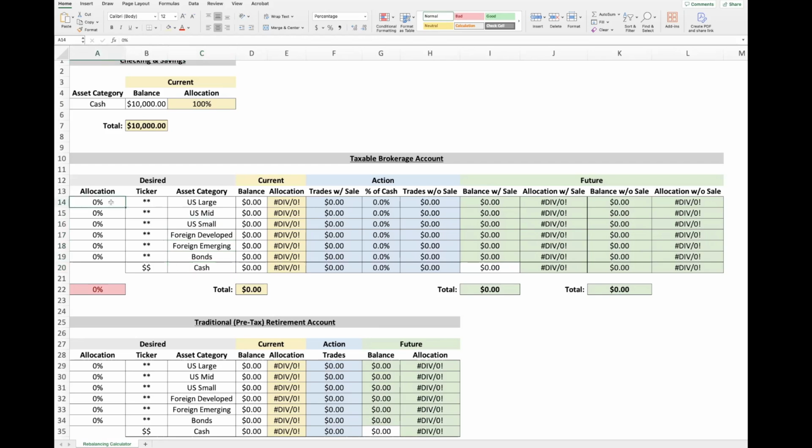In this example with a taxable brokerage account, let's assume an 80-20 portfolio. So I'm going to put some examples of what we might put in those asset categories, just as examples, not advice. You can see here that once these allocations total 100%, you'll no longer have the red warning here.